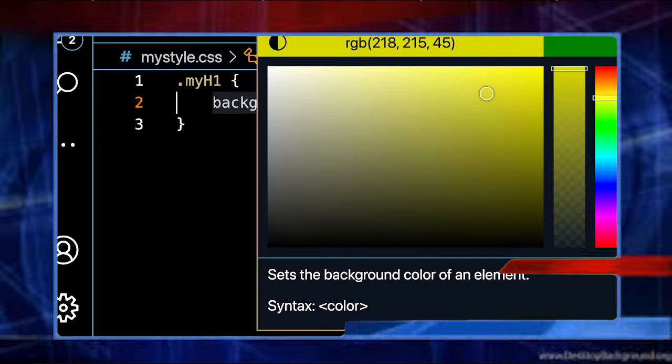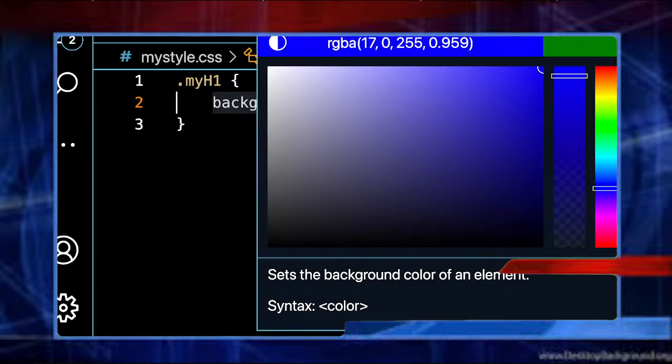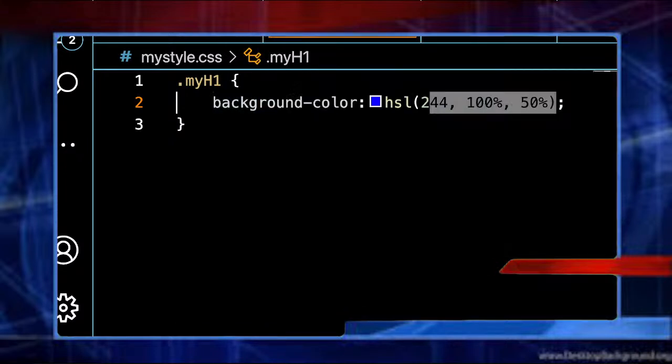So this stands for RGB, or red, green, and blue. The first one stands for red. There's 218 of red here. And then for green, there's 215 of green. And then for blue, there's 45 of blue. But look what happens when we add a lot of blue. See what happens? The blue changes to 255. By the way, 255 is the maximum number for all these, and there's only 17 of red, 0 of green, which is amazing.